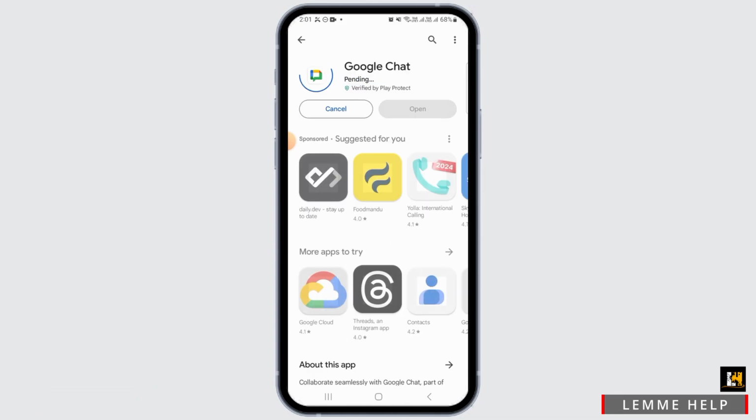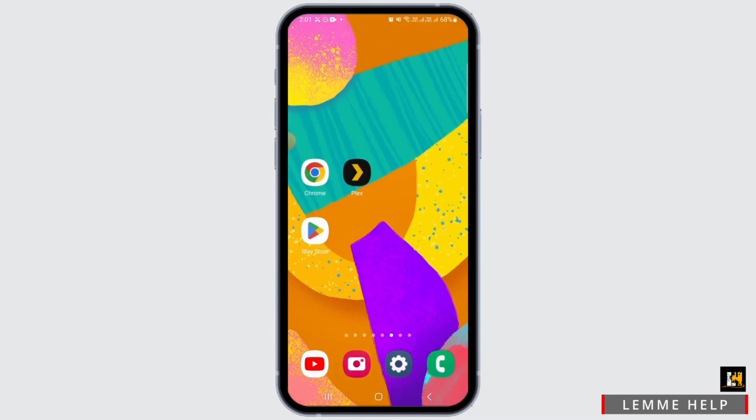Now tap on the install button. Depending on the speed of your internet and the file size, it will take some time for the application to be downloaded. Once it has been downloaded, it will be automatically installed on your device. Now you can simply tap on the open option and start using Google Chat.